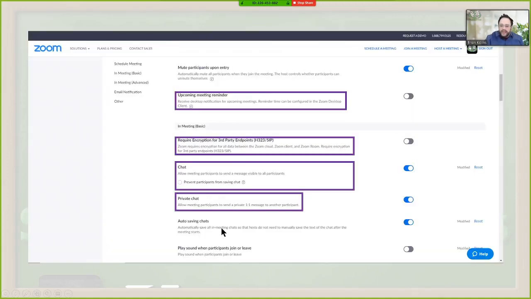Auto saving of chats, I think it's annoying, but I do it. So if you're dealing with that, you're going to get a pop-up every time you close a meeting, and it's going to be saving the text document. Feel free to delete that.